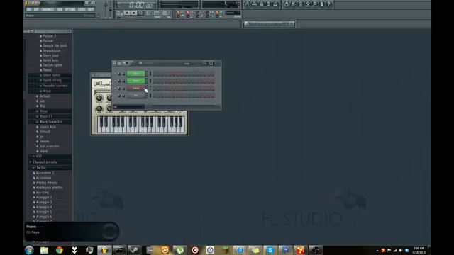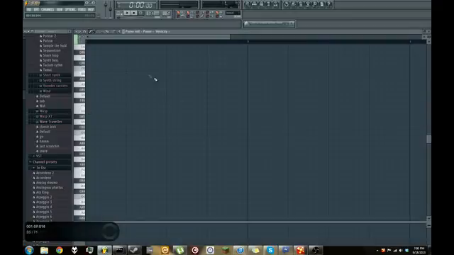So now how you make a melody is you right click, you hit piano, you check this off, and now you have the piano roll window where you can make patterns and all that fun stuff. Make melodies. So what we're going to do is just make a simple melody.